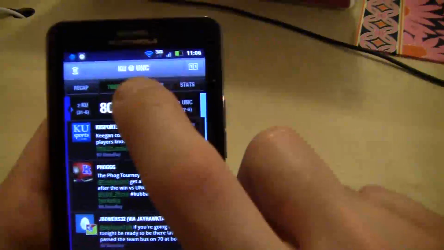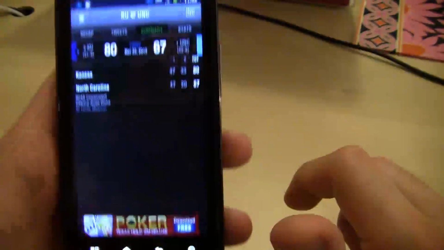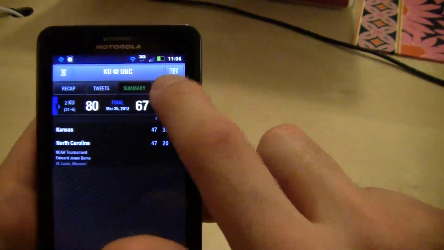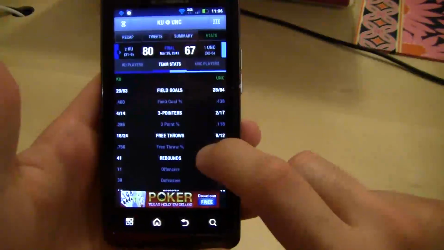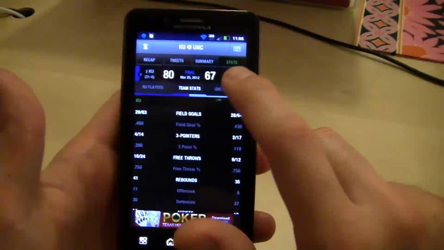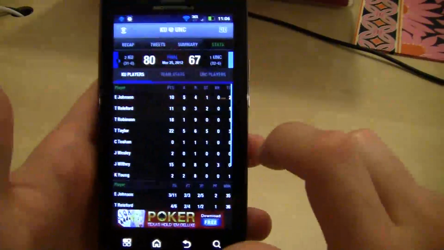But up here, you can also click on Summary, so it'll give you a summary of the game, which is essentially just the box score, and Stats. And it actually gives you some really comprehensive stats. And you can go by players if you click right there, or to KU.